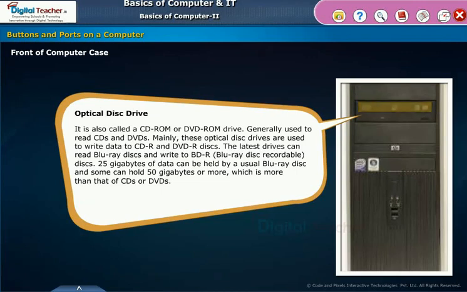A usual Blu-ray disk can hold 25 gigabytes of data, and some can hold 50 gigabytes or more, which is more than that of CDs or DVDs.